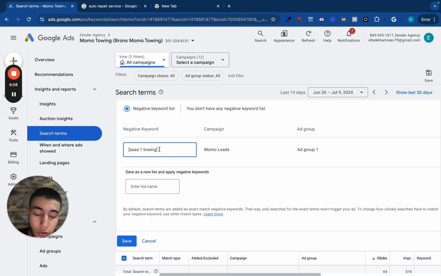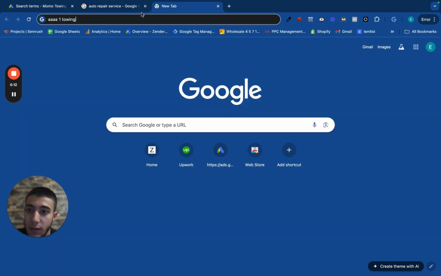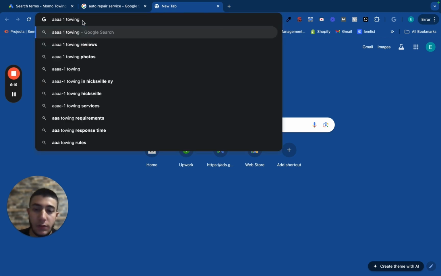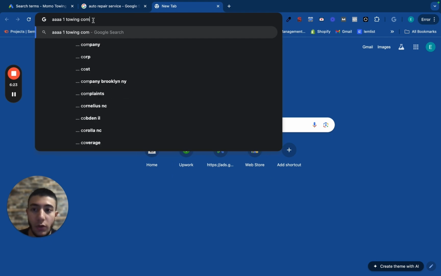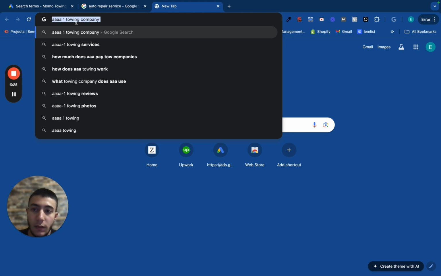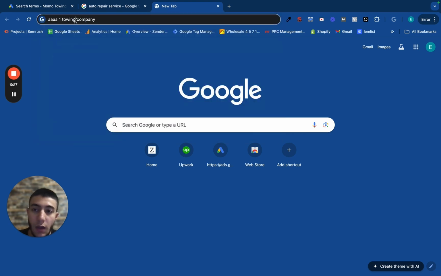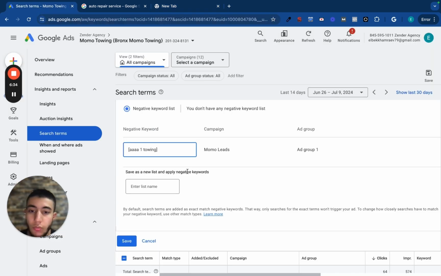But if you want to exclude when somebody searches this phrase and something else with it, so AAA1 towing service or AAA towing company or anything which comes after this phrase or before this phrase, if you want to exclude that, put it in quotes, or make it a phrase negative keyword.